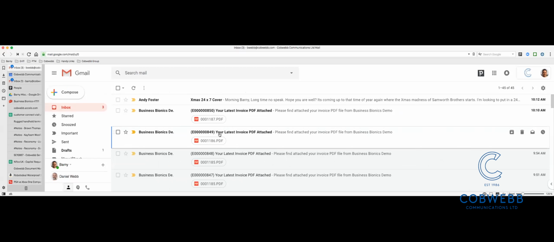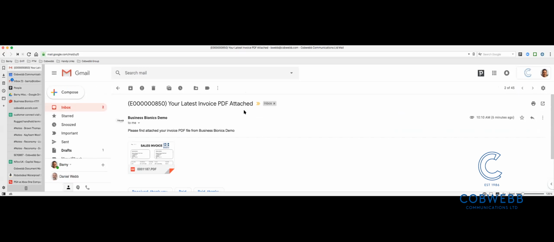So we've got two emails in here. We've got Business Bionics with the latest invoice attached. We've got others there that we've been using to test the system earlier. If we open up the email, we can see it's got your latest invoice PDF attached, and a thumbnail of that. This text in the message body is fully configurable, as is the subject.